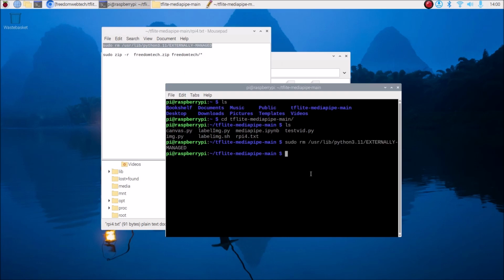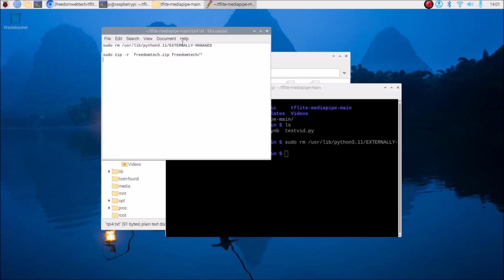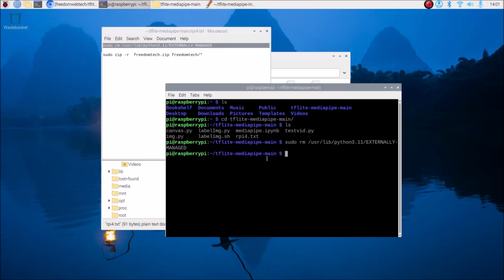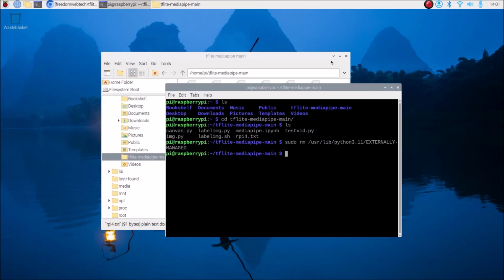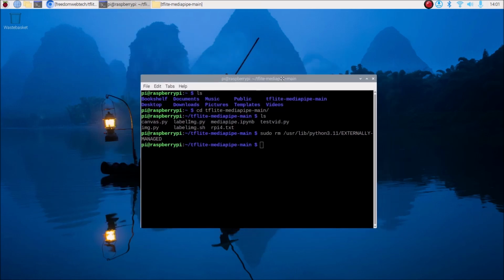Done. Now we can install all the packages with the help of pip. Before we install our packages, we need to run this command, the first one inside rpi4.txt. I have mentioned the command there. Before you start any installation of packages with pip3, we need to run this command. As you can see, I have just copied and pasted it, and then hit enter. Done. Now we are ready, and as I mentioned, first we are going to install our LabelImg software.